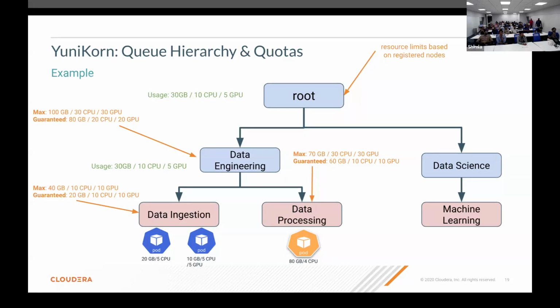Thank you so much. I'd like to ask a follow-up question. You mentioned that data ingestion is one team and data processing is the other team. Those are the two namespaces. Is my understanding right? These are like the leaf nodes, the namespaces.